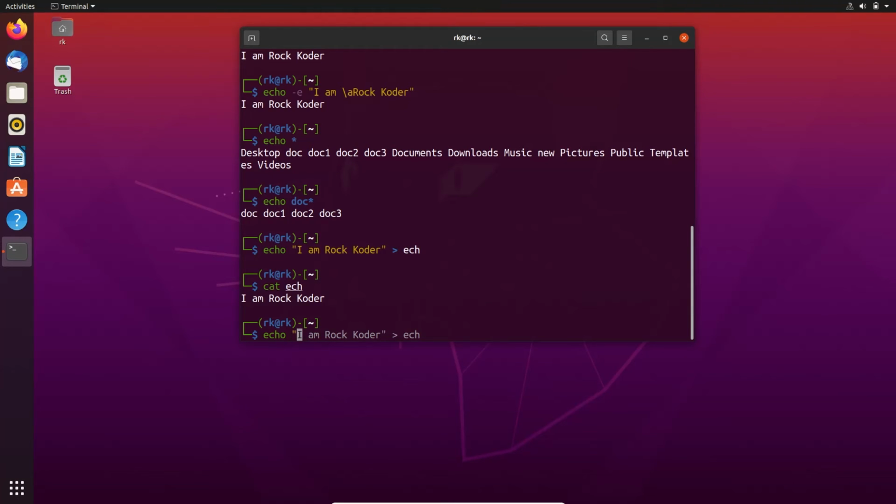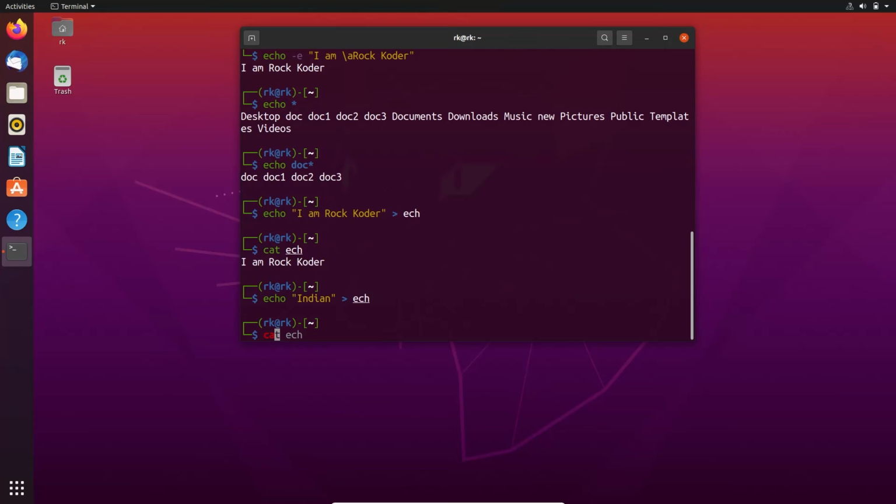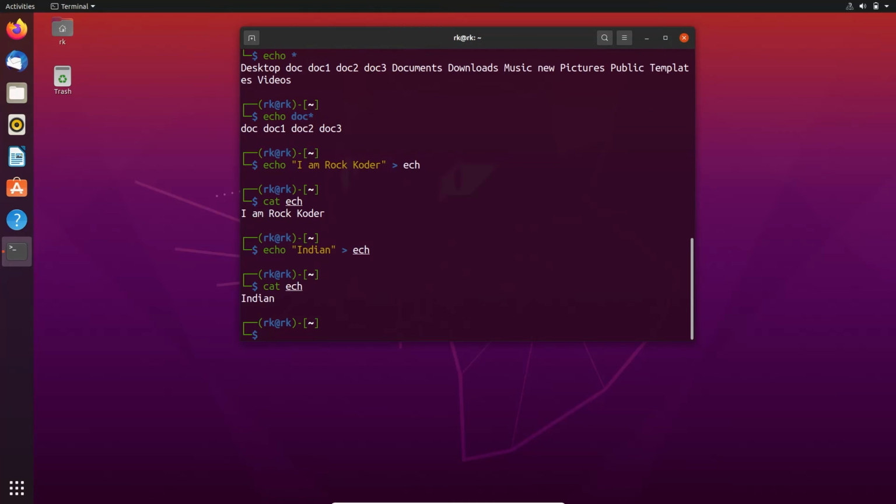If I try to store another string in a file using the same method, then the previous string will be removed. Cat ch. Here you can see the previous string I am raw coder is removed and the new string is stored, because this greater than symbol removes all the content in the file and stores the new content in the file, or if the file is not already created, it will create a new file and store the content in the file. If I need to add a new string and I need the previous string to be there, then I can use append.